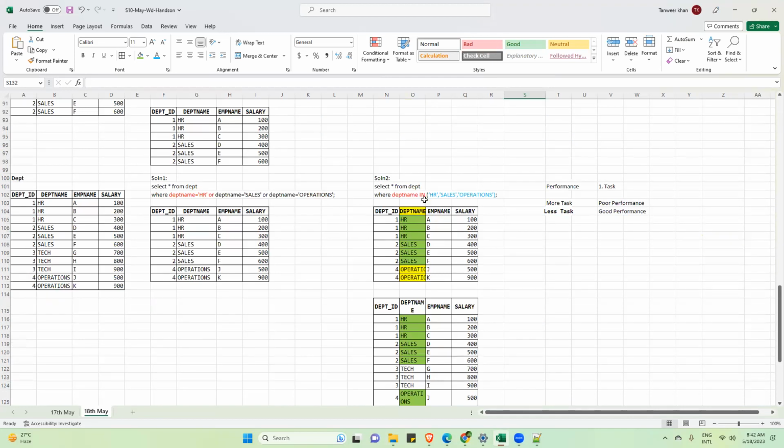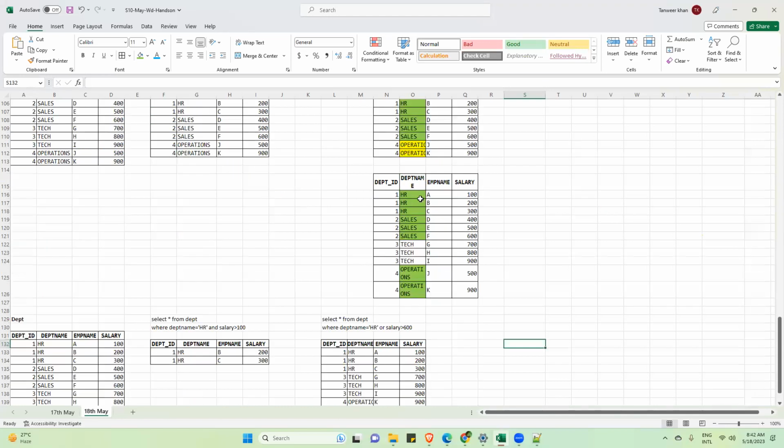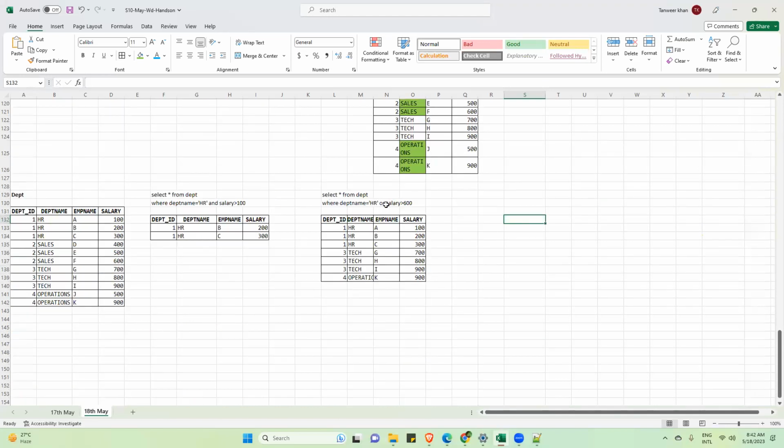Please remember, the IN operator you can use only when all the conditions are on the same column. You see HR, sales, operations, you are searching on the same column, which is department name. And they all have the same OR operator, then only you can use IN. Here you cannot tell that this is OR. So let's write this query.